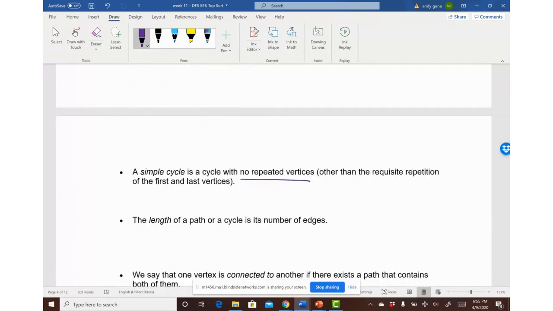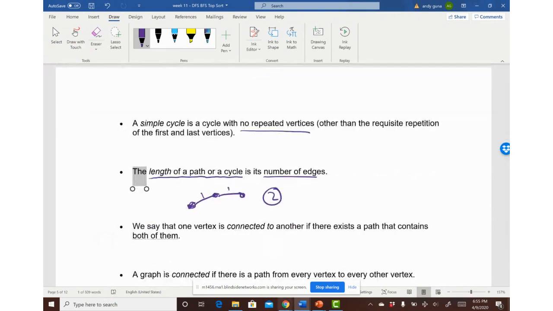So we don't repeat vertices. And the length of a path or cycle is the number of edges. So if you have something like this, the length would be 2. So the length of that path is 2. Next week we'll be talking about what's called Dijkstra's algorithm, and in that algorithm, we'll talk about the shortest path from one vertex to another vertex.